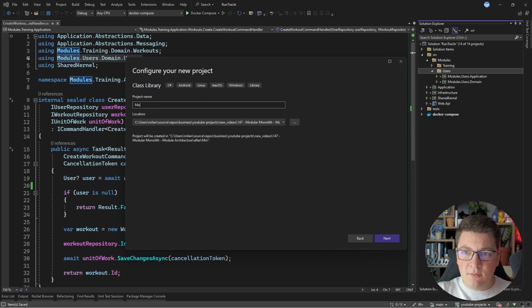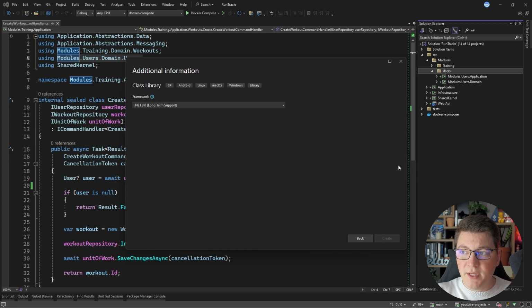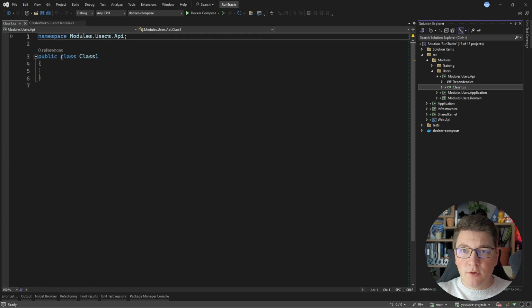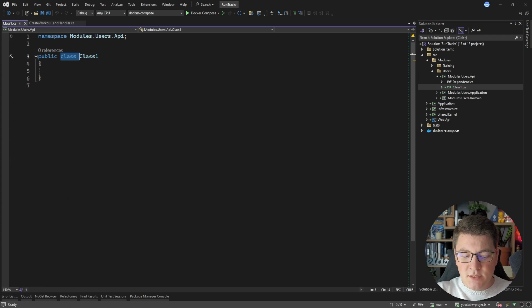Let's give it the name of modules users, and I'm going to add API. So this will represent the public API of the users module. Let's go ahead and create this project, and I'm going to replace this default class with a public interface. Let's call this the IUsersApi.